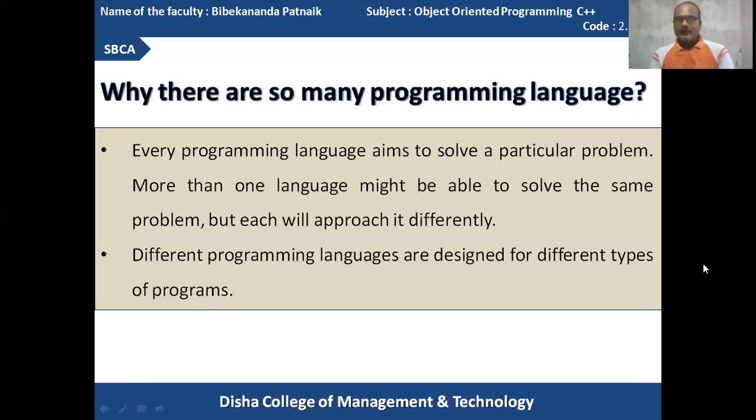Another reason why there are so many programming languages is that as hardware evolves or changes, new languages are developed, as old ones need to be completely rewritten or recreated to meet the industry standard. So generally, programming languages must change according to the upgradation of the hardware.